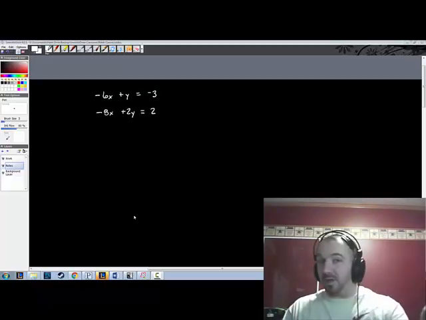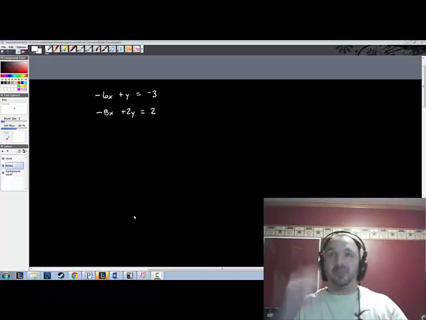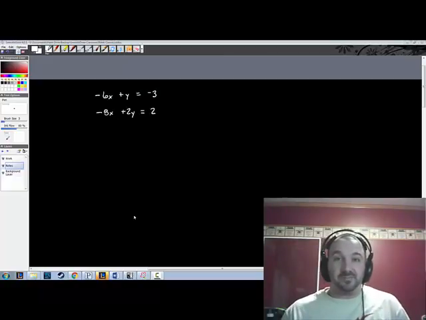Here we go. I'm going to be looking off over here every now and then because I got a second screen. It's got all my notes on it. So here's our system of equations.